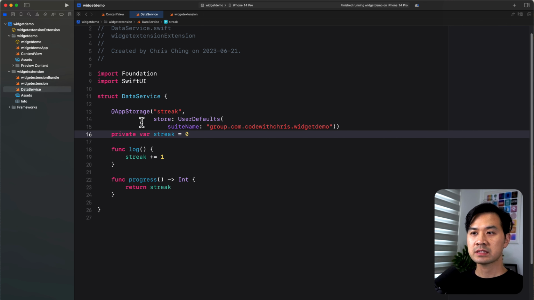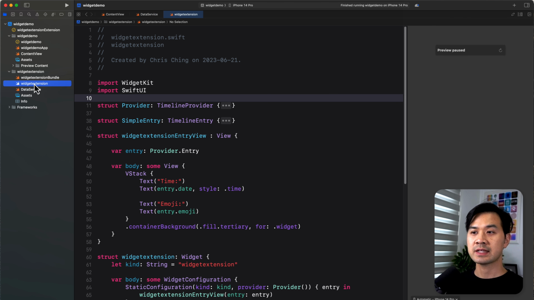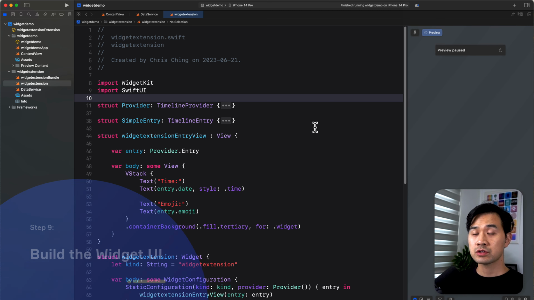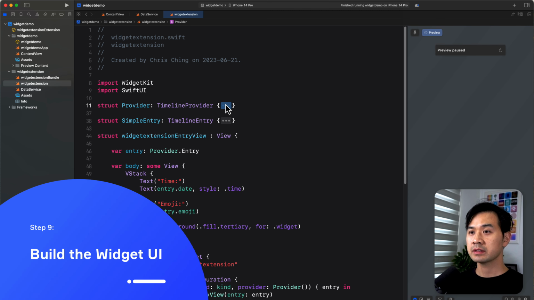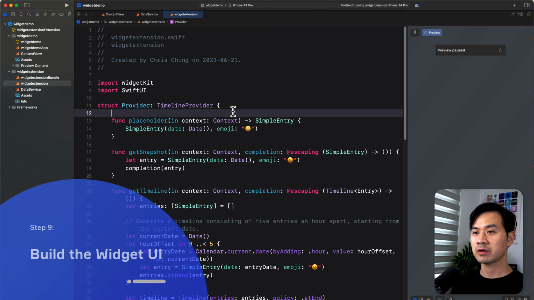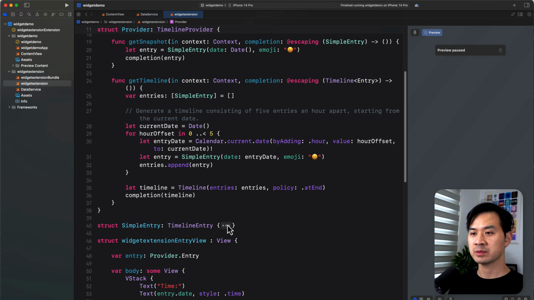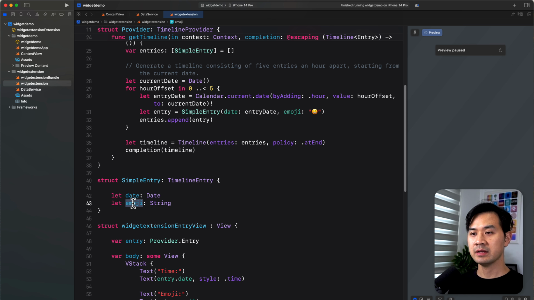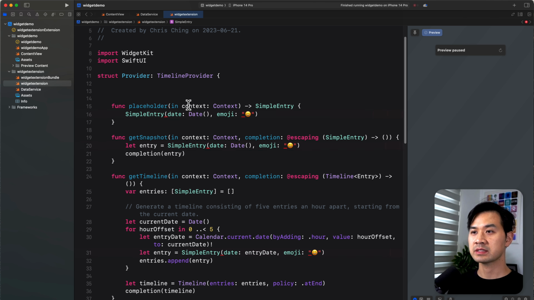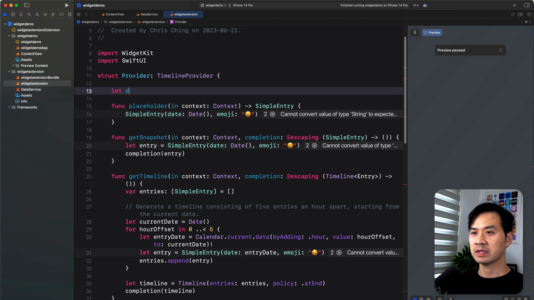Okay, so that's going to be our data service. Then what we're going to do inside our widget extension is read that data. So inside the widget, the timeline provider, the first thing I'll do is change the simple entry. So we can keep the date, but no emoji. Instead, I'm going to have this be an integer representing the streak. That's going to break a whole ton of stuff in here, so we'll let it break for now.